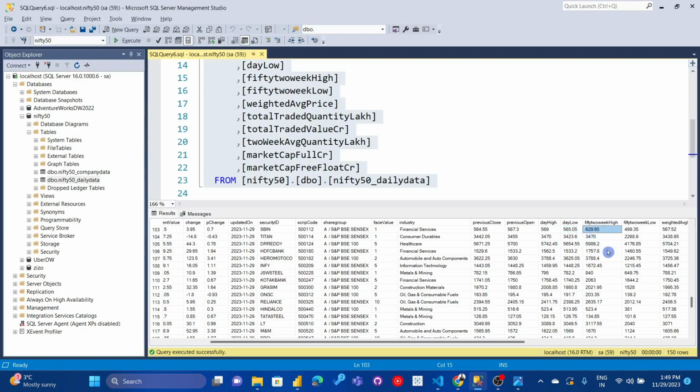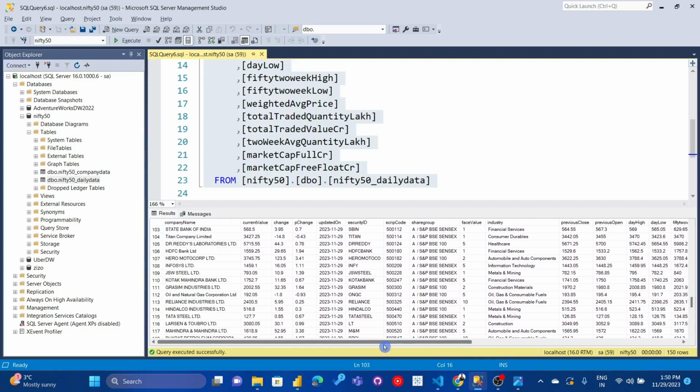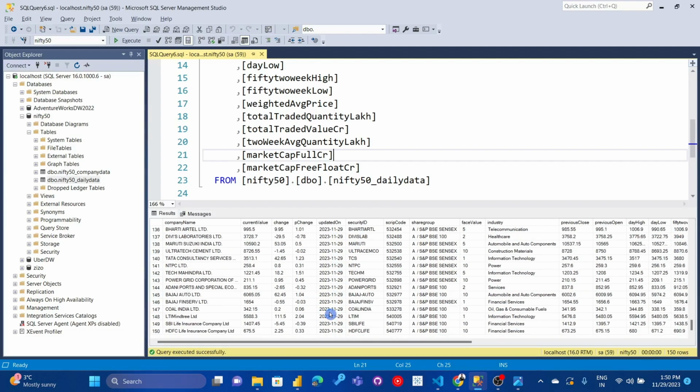The 52 week high is 629, and the 52 week low is 499, so it's in between the 52 week low and the 52 week high. And this is what we have done now. If I execute this script tomorrow, it is going to have another 50 records of 50 shares of tomorrow's date as well.